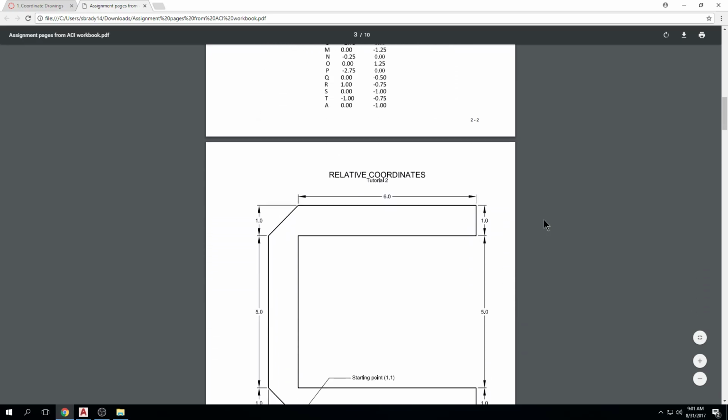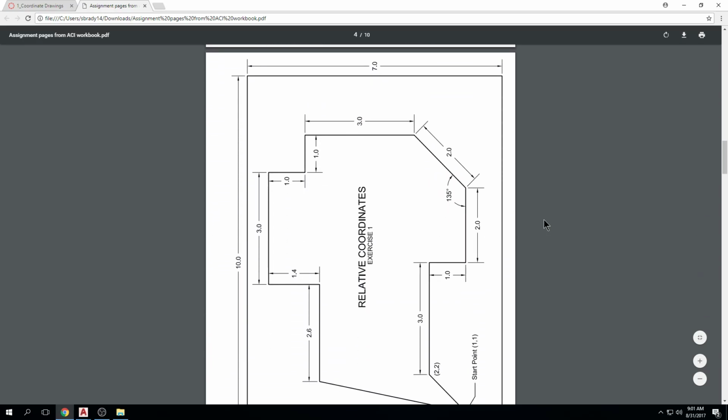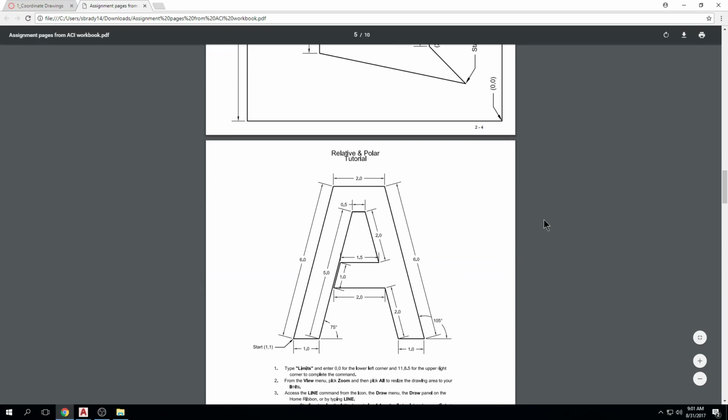So we've got a few of these we're going to have to do. I'm going to get rid of about half of them, but you still will have to do about 5 of these.